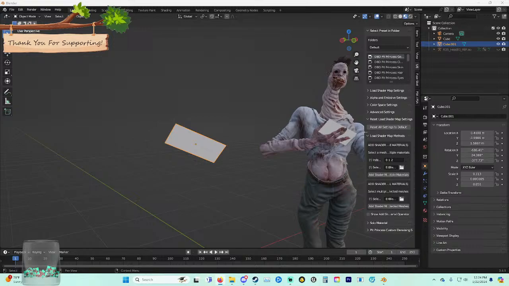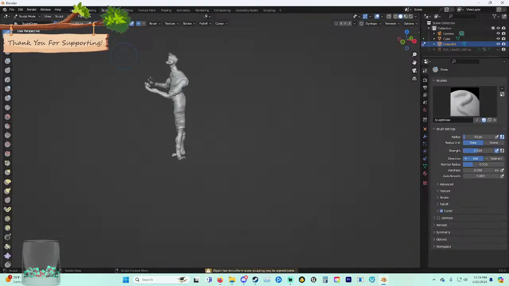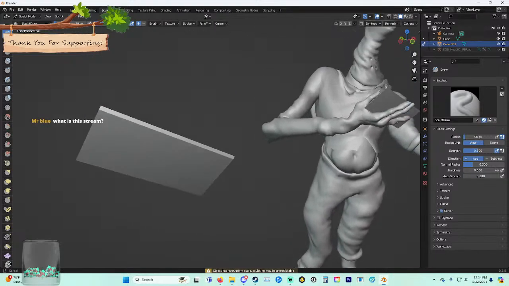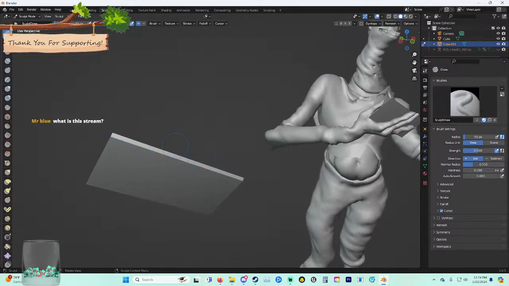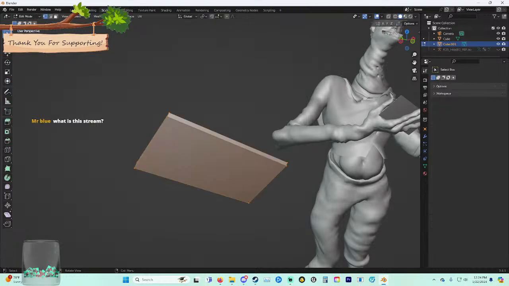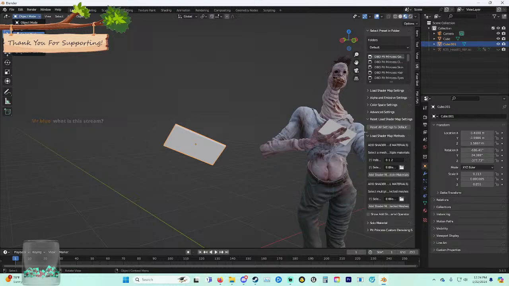You have to be in edit mode. Okay, hold on. So it'd have to be like in sculpting or something. What is this stream? I'm making a thumbnail, Blue. Edit mode. Okay, so wait a minute. I don't have to be in there. I can be in layout, because there's an edit mode here, too.